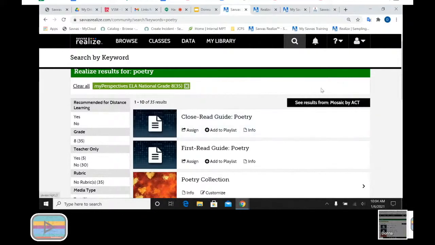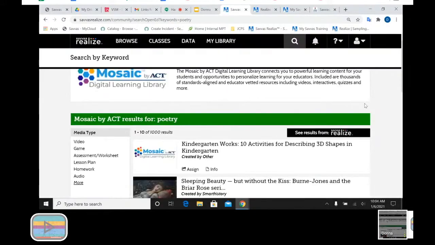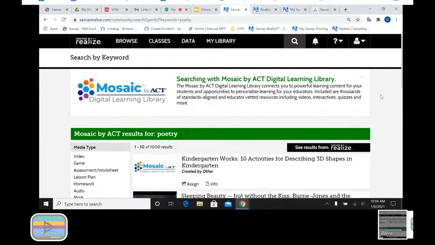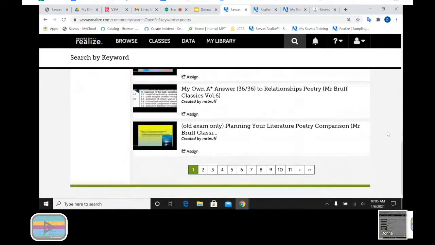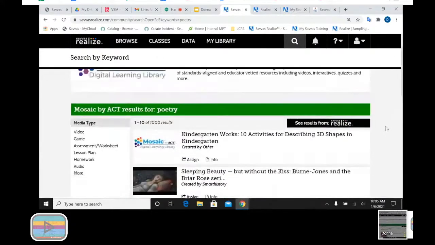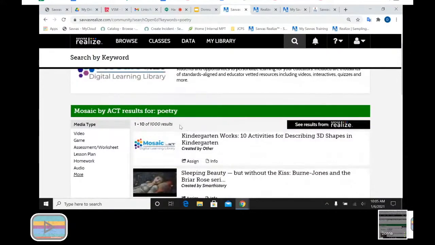Why I like using this search tool from the home page is because this is where you're going to see results from Mosaic by ACT. When you click on that black bar, you are now going to be able to search through this digital learning library powered by Mosaic. These are going to be teacher vetted resources. Some things are teacher created. Some things you're going to see as I scroll through, The Nature of Writing. Mr. Buff has quite a few things here for poetry. But again, I've got 11 pages of items related to poetry, of 1,000 results. That is also a lot to go through. If you are looking for something in particular, you can filter down along the side.